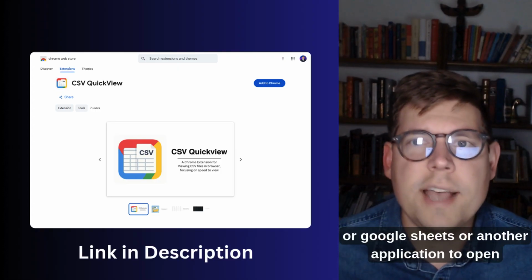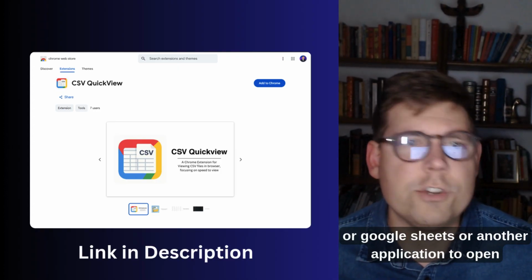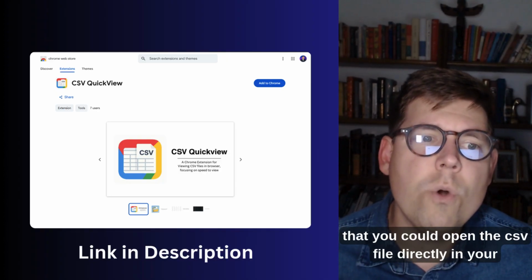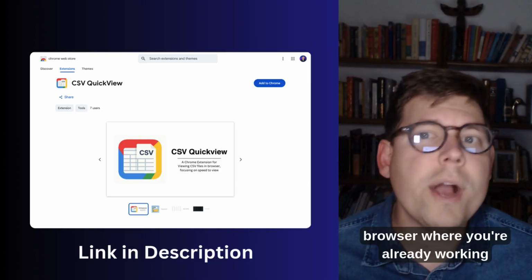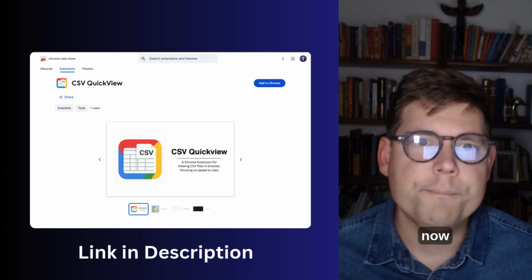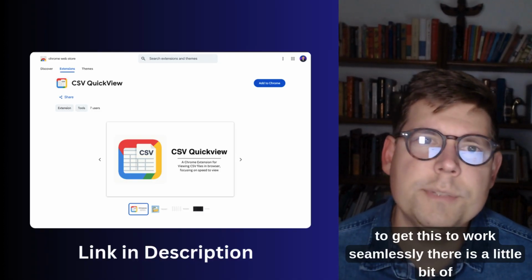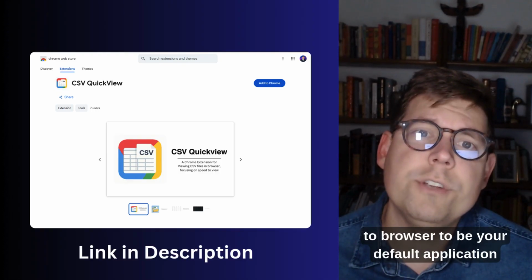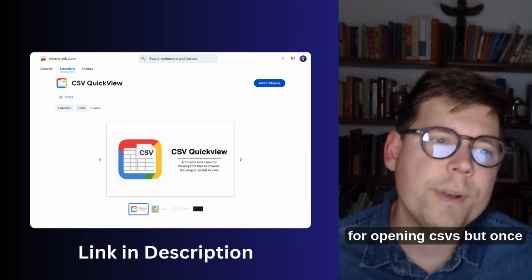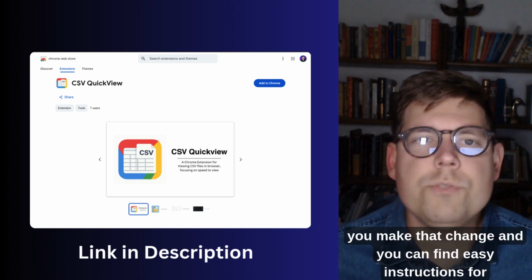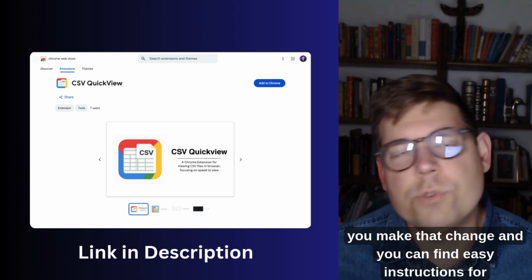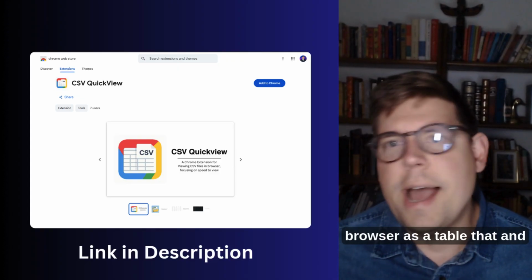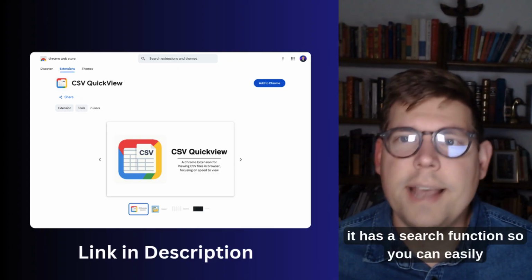Normally you have to use Excel or Google Sheets or another application to open those. But I built this extension so that you could open the CSV file directly in your browser where you're already working. Now, to get this to work seamlessly, there's a little bit of configuration. You have to set up the browser to be your default application for opening CSVs. But once you make that change, and you can find easy instructions for that elsewhere, it opens directly in the browser as a table and it has a search function.